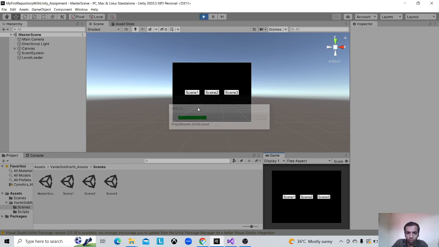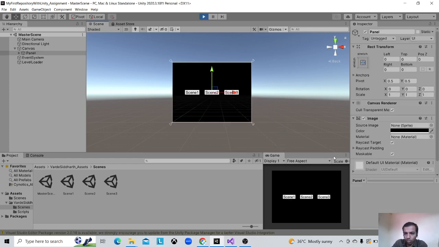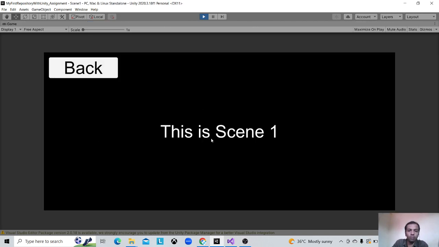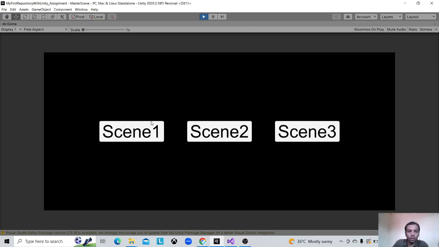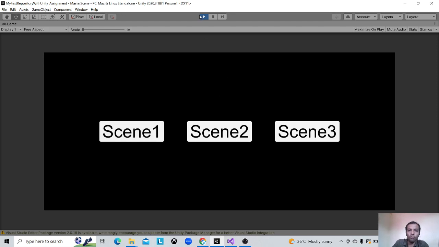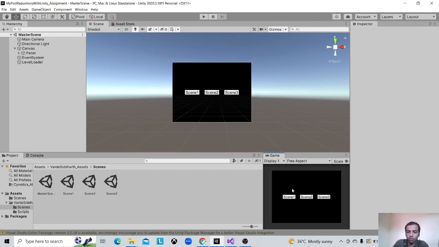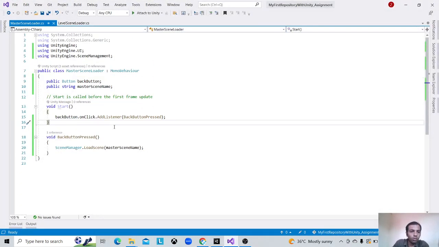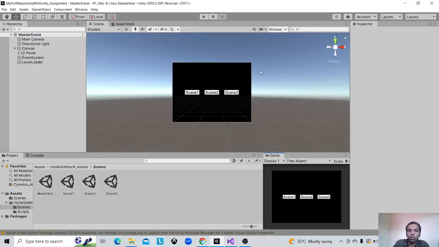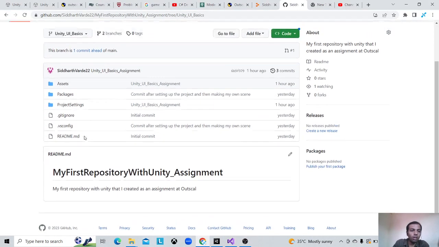So let me show you this scene. Here, if I click on scene 1, then it loads scene 1, then scene 2 loads scene 2, and if I load scene 3, then scene 3 loads, and all of them have a back button and stuff. And this is the code for it that I wrote.